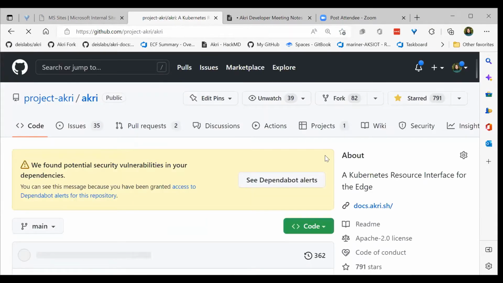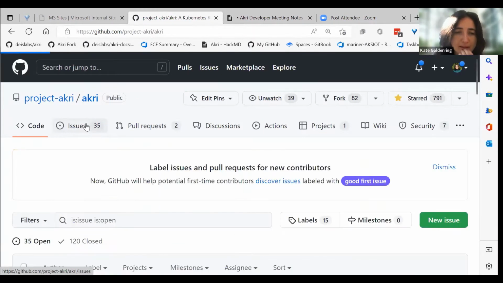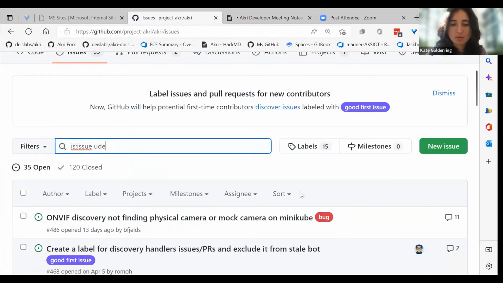This security alert on our screen might transition to the next topic. But I bet UDEV will be in.